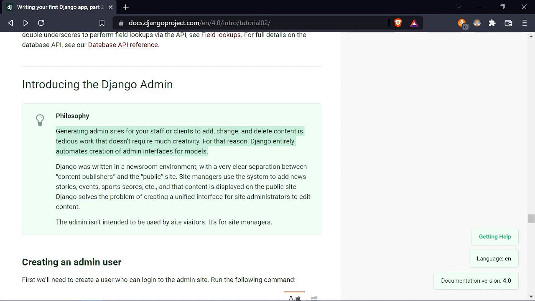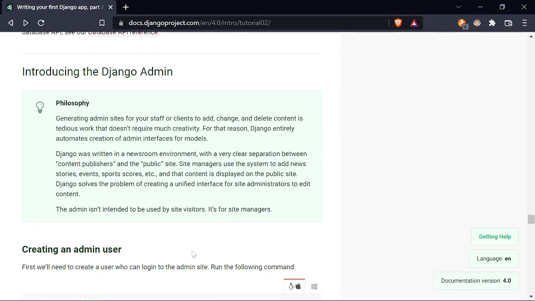That content is displayed on the public site. Django solved the problem of creating a unified interface for site administrators to edit content. So for admin, we have a separate site, and what shows on the public is for the public, not the admin side. The admin side isn't intended to be used by site visitors. It's for the site manager. Admin is for admin. Okay.